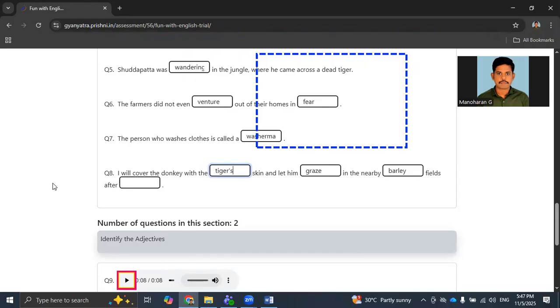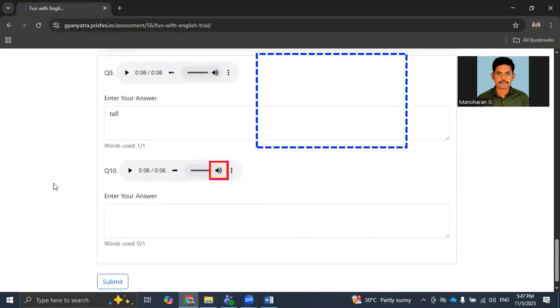Q9. Group and play button. Mute button heading level 4. Show more media controls. Q10. Group and mute button heading level 4. Show more media controls. Submit button. While submitting the assessment, we should answer all the questions.